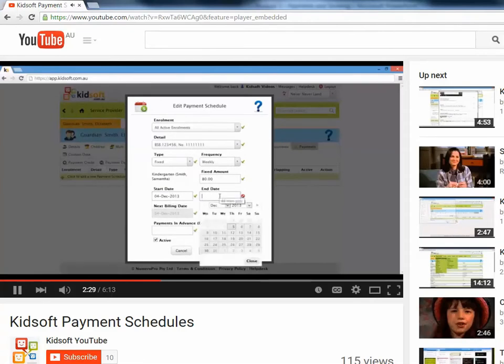The end date, enter in the end date for the enrolment or the end date for the schedule. So if this child is only going to be at the service for 2 weeks, you can enter in that end date. Or if it's a one-off payment or they wish to use their bank account to pay for 2 or 3 weeks because their EFTPOS card isn't working anymore, then you can select that correct end date. The next billing date will show you that that's going to be the next date of the billing. So the 4th of December, the payment schedule will run automatically in Kidsoft.